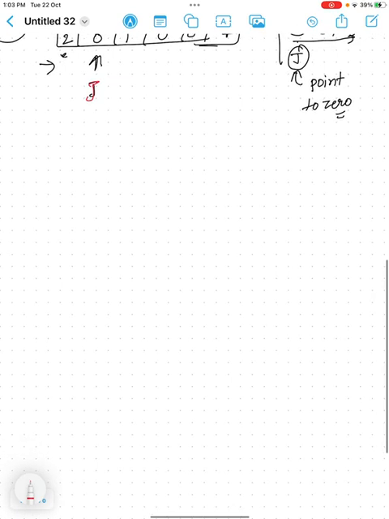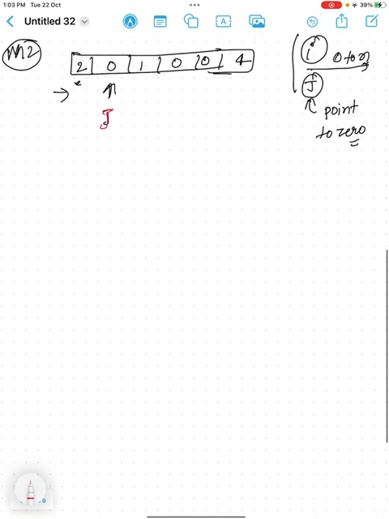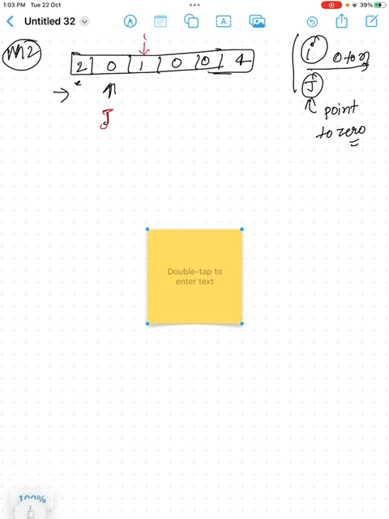So this is your i. Now it's a non-zero element, so what we have to do, we have to swap this. If you swap this, then 1 will come here and 0 will come here, and j is pointing to 0, so we have to increase j to this 0, and i will come here.